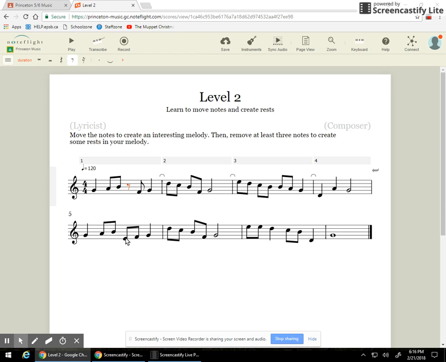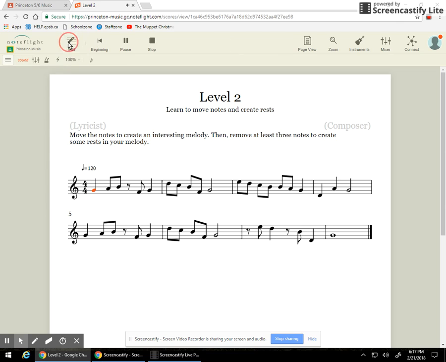It says at least 3, so where else? Well, I'll put one here because I want to repeat that same idea. And you know what? I'm going to do more than 3 because I don't want to just do the minimum. So I'm going to do one there. And I'm going to do one there. And we can see that these are all 8th rests. So they're all half of a beat long. Okay, because they took away an 8th note. Okay, so let's listen to my new melody now.